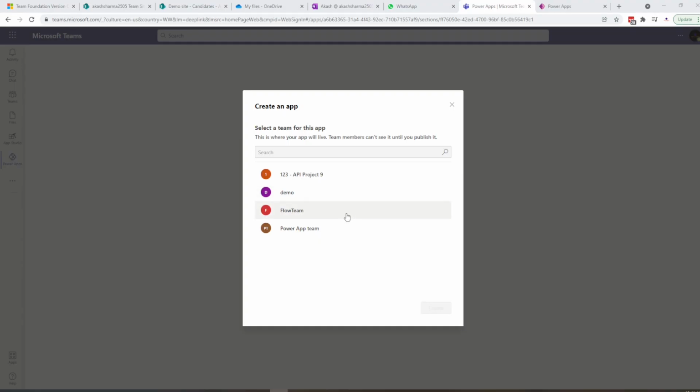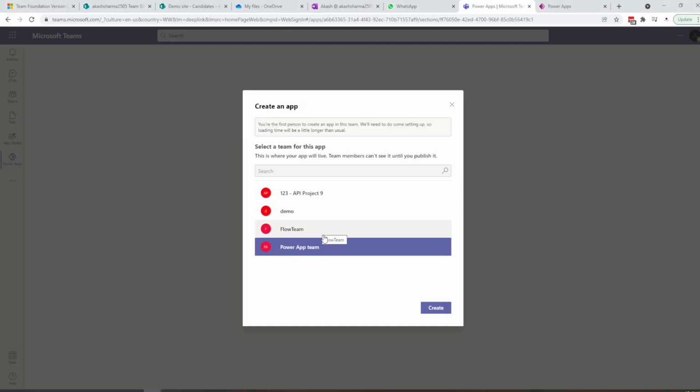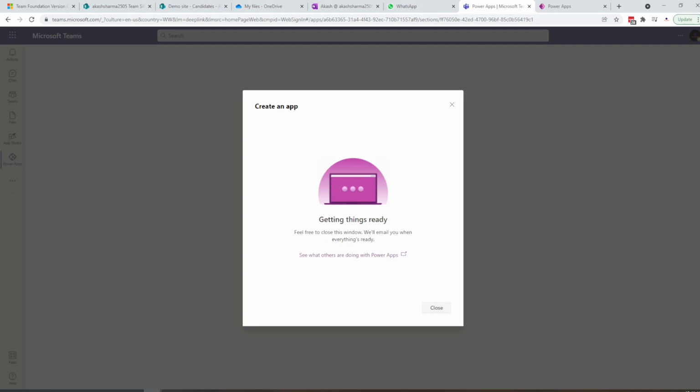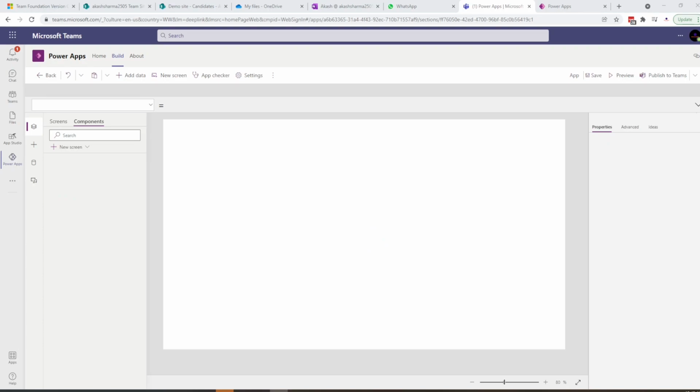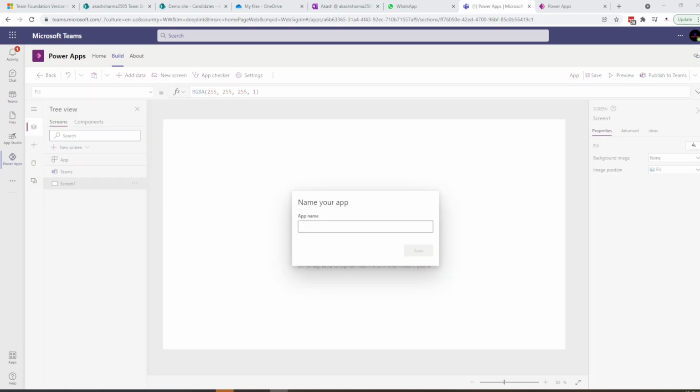Here, you will have to select the team where you want to publish your app. In my case, I'm going to select this Power Apps team and then click Create. So the idea here is that they need a minute because they are going to provision an underlying database called Dataverse, the common data service, and they're going to put all the pieces in place so you have somewhere to store and save your data that is not SharePoint or an Excel spreadsheet or SQL or anything.